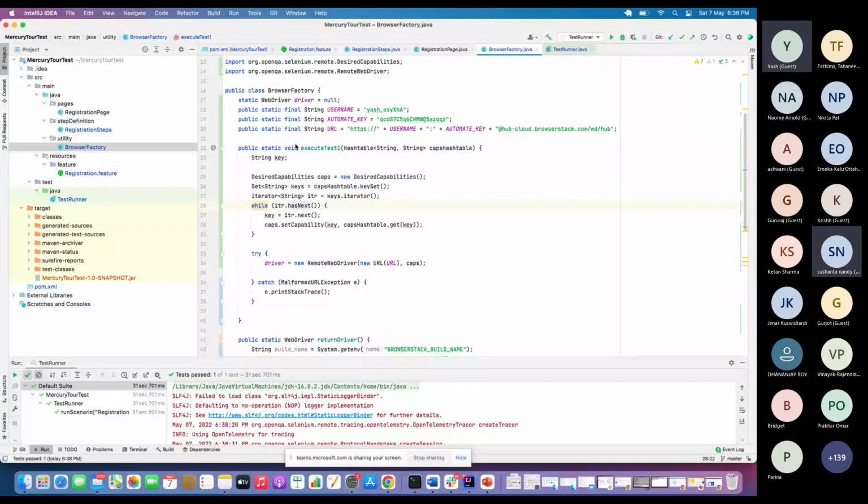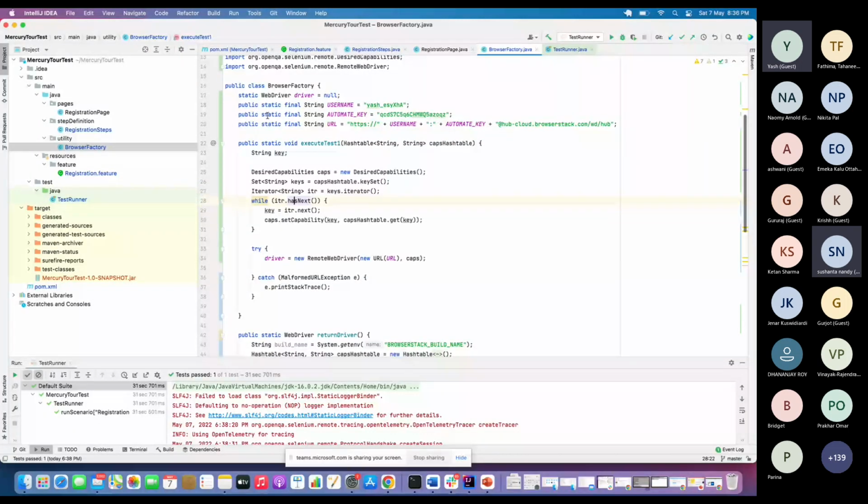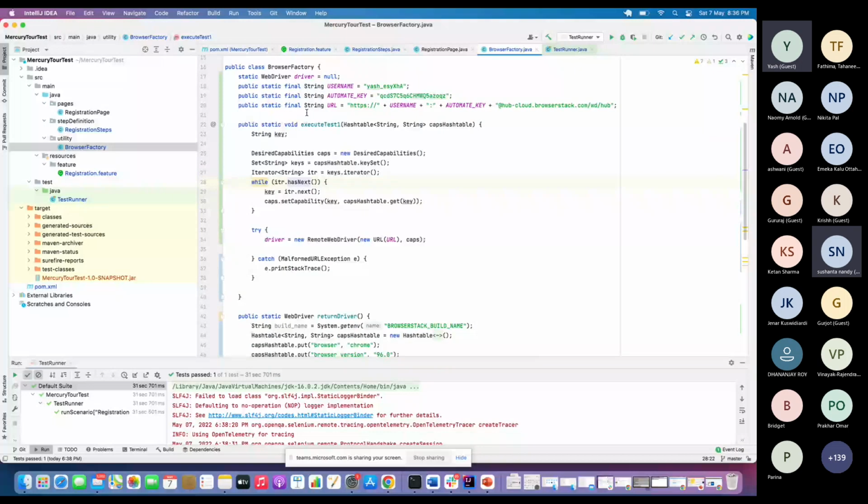Okay. So you will get this username, key, and URL, as I was showing. You will get it from the account settings, or whenever you sign up, you will get a mail. Click on your profile picture, and in the settings you will get all these three details. You just have to copy and paste it here.